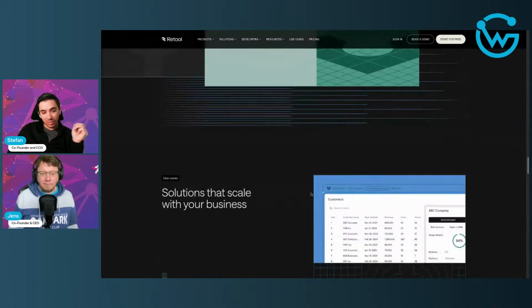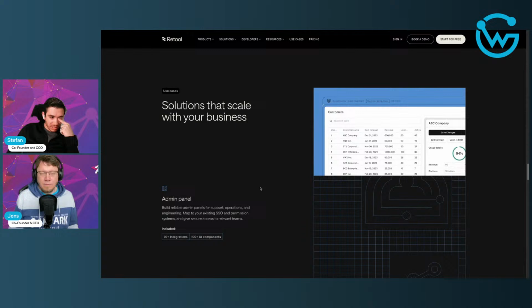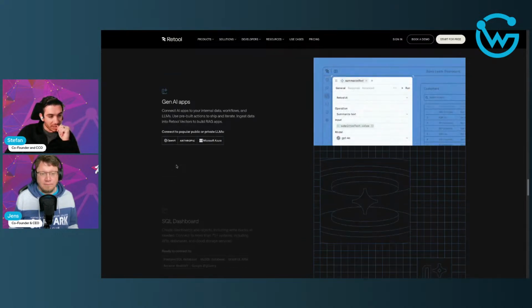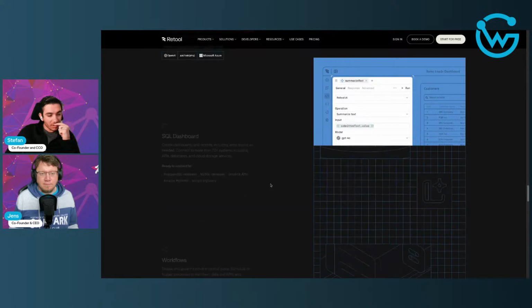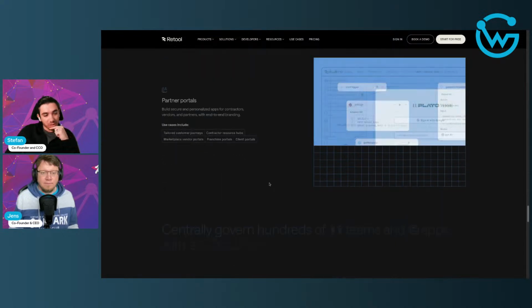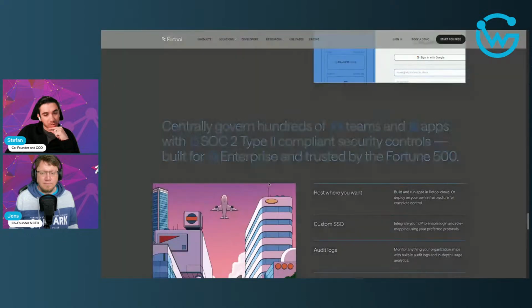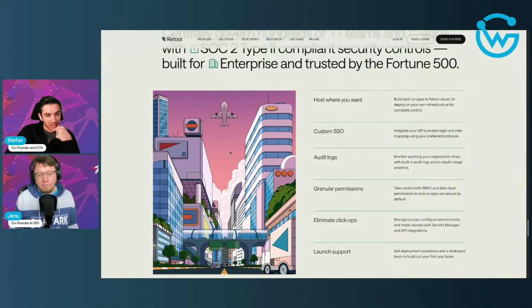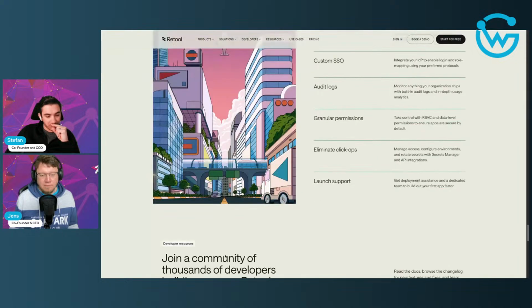Okay, cool. So now use cases. If you want to build an admin panel, Gen AI apps, SQL dashboards, workflows, partner portals, and then compliance. This is pretty cool. This reminds me of Miami. Gives me Miami Vice vibes.